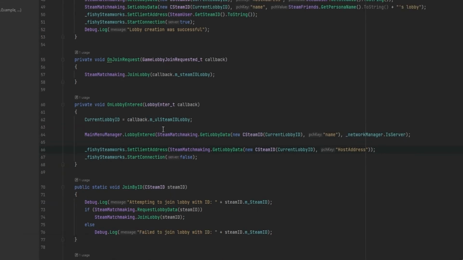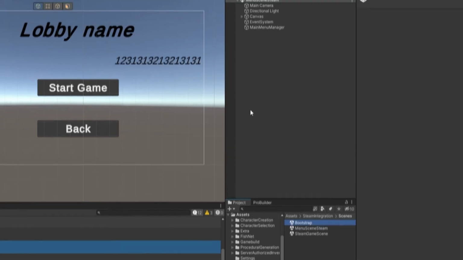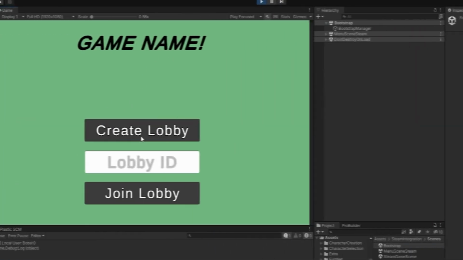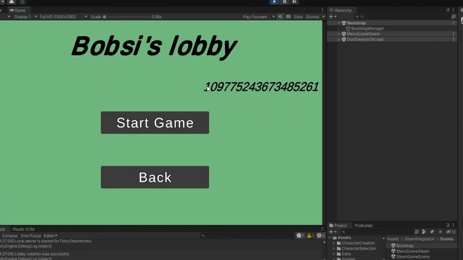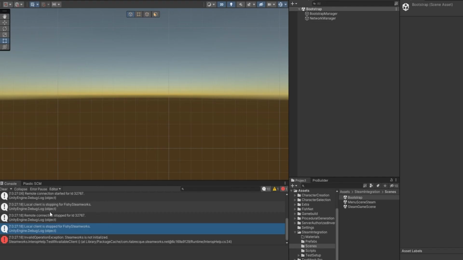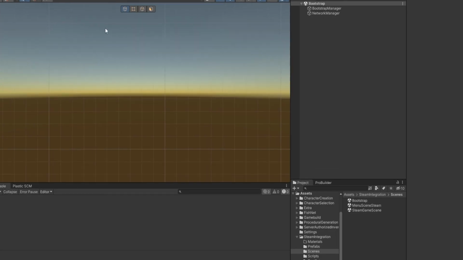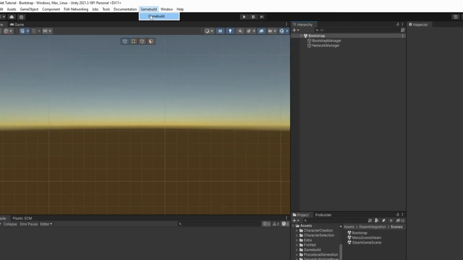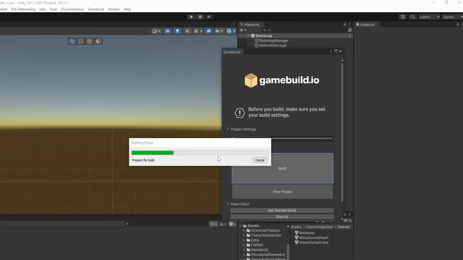Now if I go back and test it, let's go to the bootstrap scene again to make sure we start from there. And I click create lobby. You should now see that it says Bubsy's lobby. It's set an ID and we're connected with FishNet. And now let me just quickly send a build to my other computer in order to actually test that all of this works properly. For this, I'm using something called game build, which is super handy. I can just easily build to the web and the other computer can just download it very quickly.